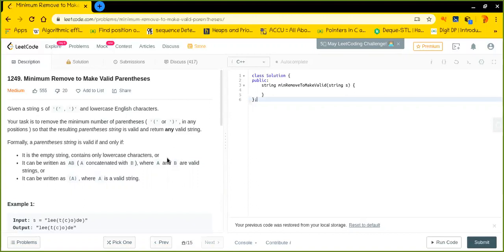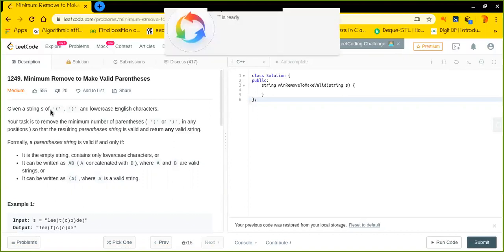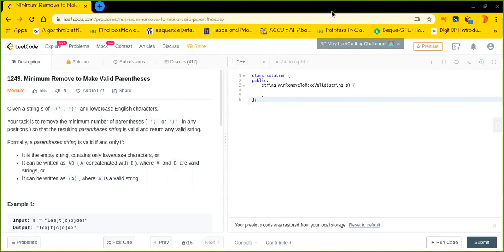So what do I mean by removing parentheses and making the string valid? We are given a string of parentheses and lowercase English characters. Our task is to remove the minimum number of parentheses, it can be an opening parenthesis or a closing parenthesis in any position, so that the resulting parenthesis string is valid, and return any valid string. So basically, what do I mean by resulting parenthesis string?